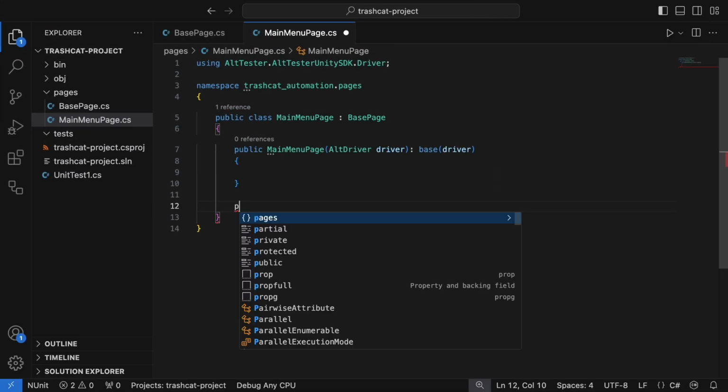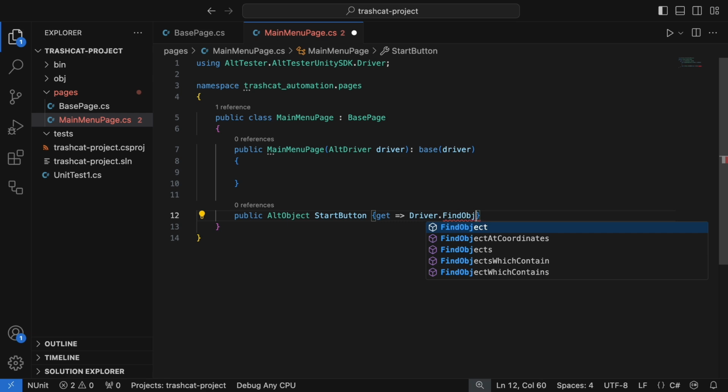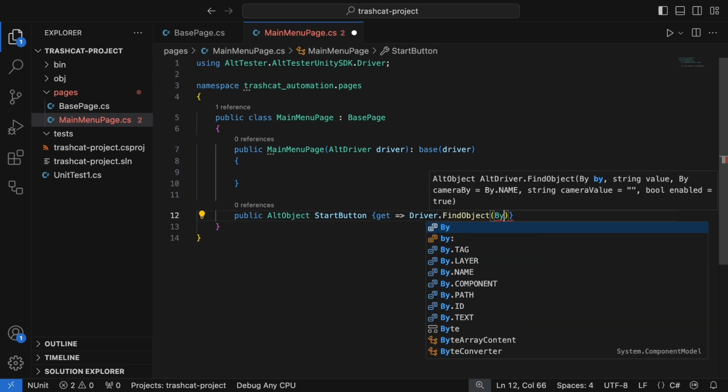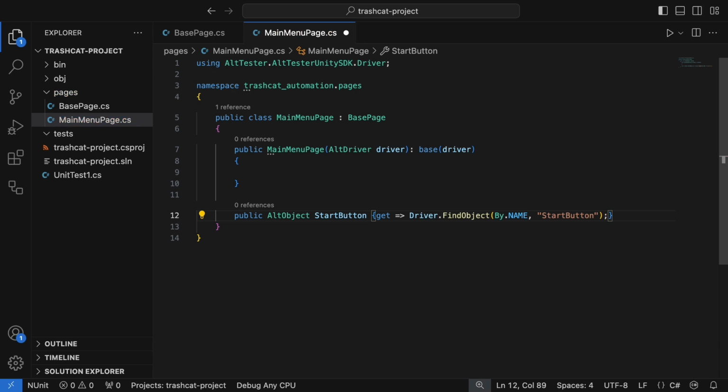Open VS Code and type public AltObject start button. Then, inside curly brackets, type get followed by the lambda expression operator, and then driver.findObject by name and start button in double quotes. With this line, we are defining the start button as a property using AltObject.